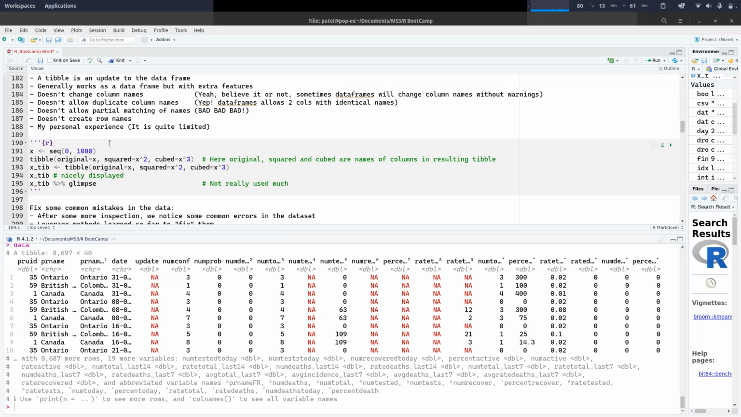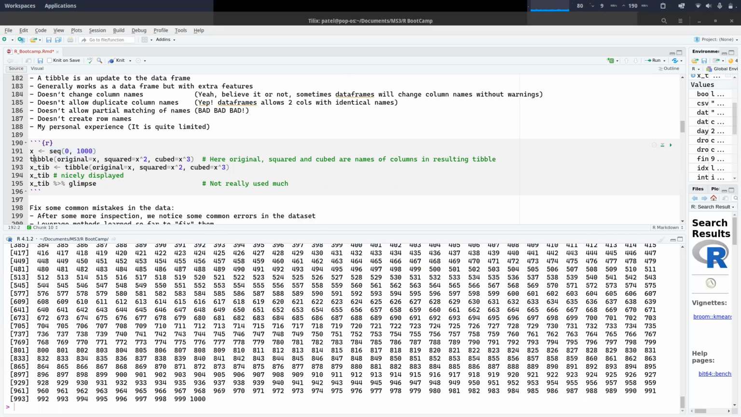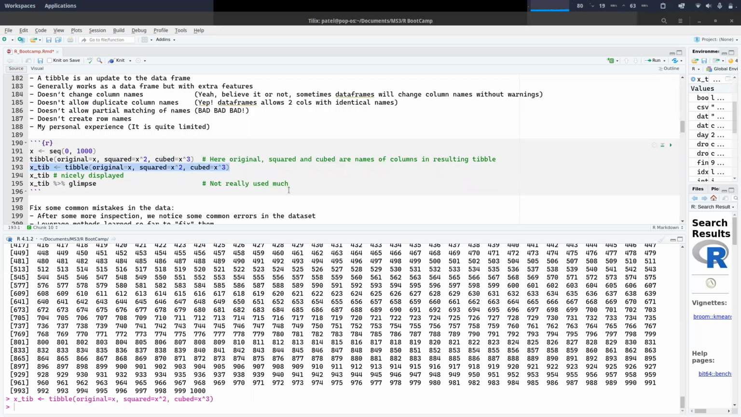So just some examples of how to create tables. Again, sequence is the sequence of 1,000 numbers. We'll create a table using the function table. And the way it works is that here, original is the name of the column. So you just pass any number of columns you want in your data set. First column is original, its value is x. Second column is squared, its value is x squared. Third column is cubed, and again, its value is x cubed. So I'll assign it to x_tib.